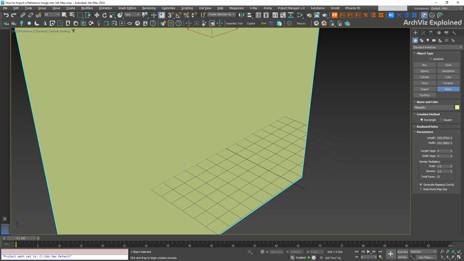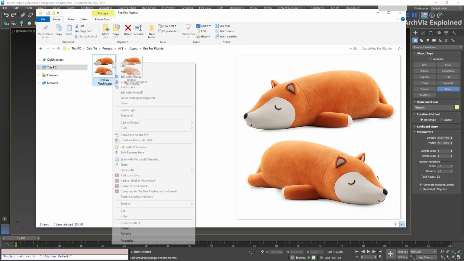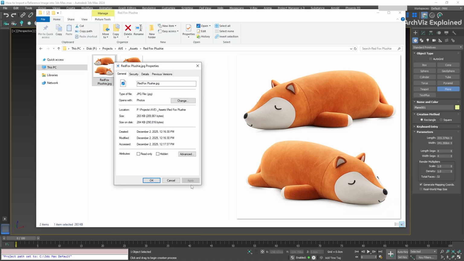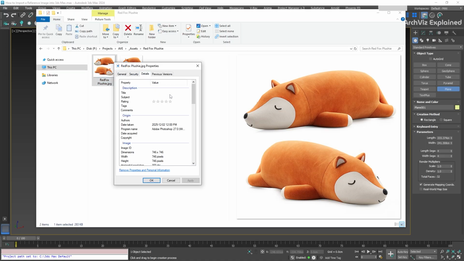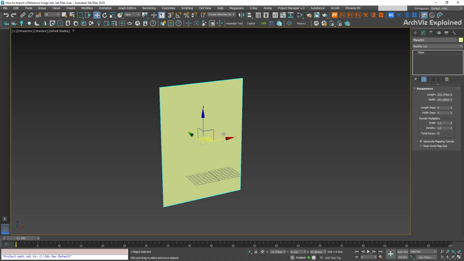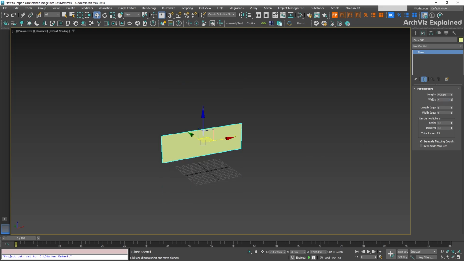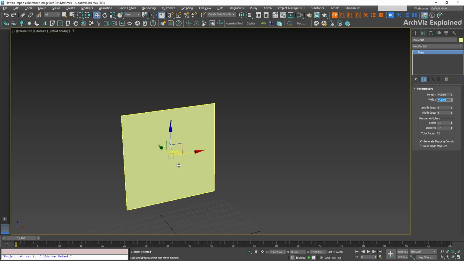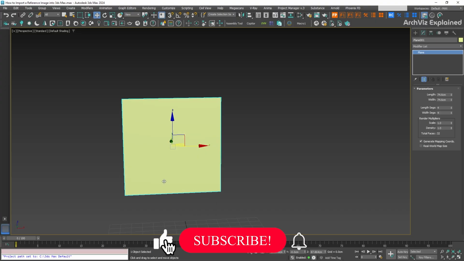Now, let's look at the dimensions. You need to check the pixel resolution of your image. For example, this image is a square 746 by 746 pixels. Now on 3ds Max, one thing that we can do is type in a decimal version of these numbers into the length and width parameters, such as 74.6 cm by 74.6 cm, to perfectly maintain the image aspect ratio.